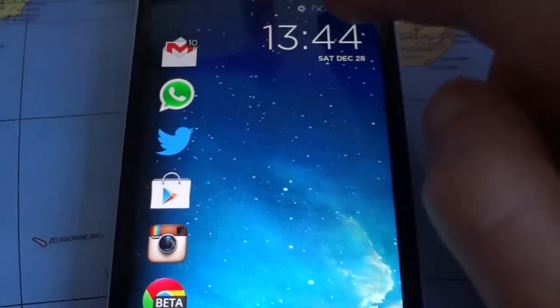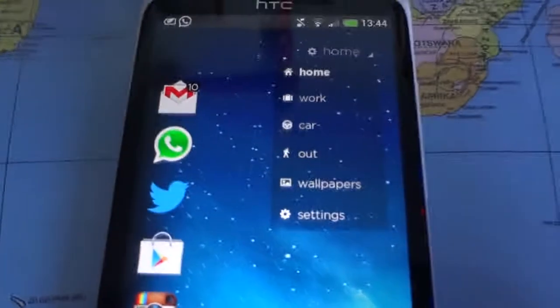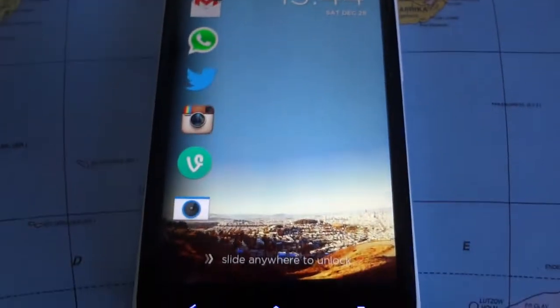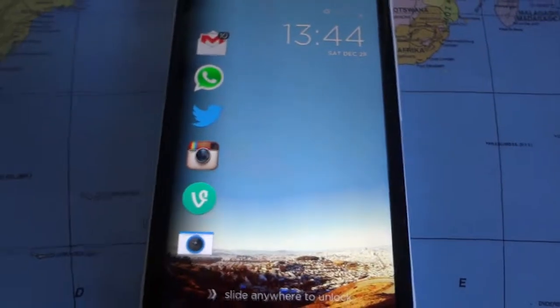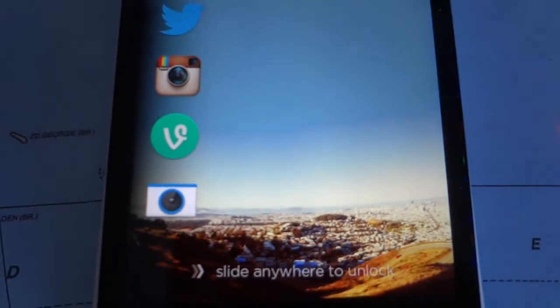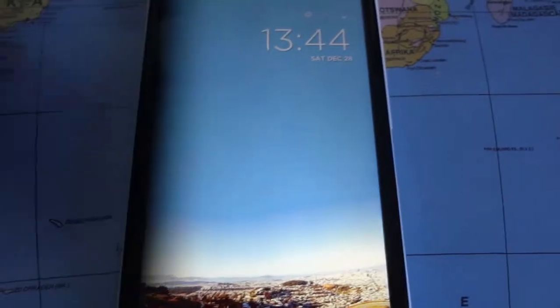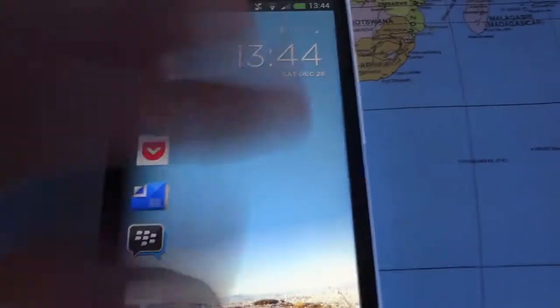So if I change this, let's say to out, then you can see a different background, which is also a default one, but you can also see different apps. So now I have my camera immediately right there. I also have Vine, so probably I used Vine a couple of times when I was out. So you can see different apps that you probably use most when you are out.